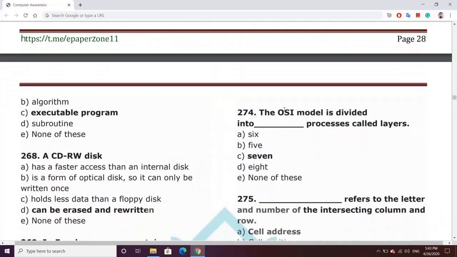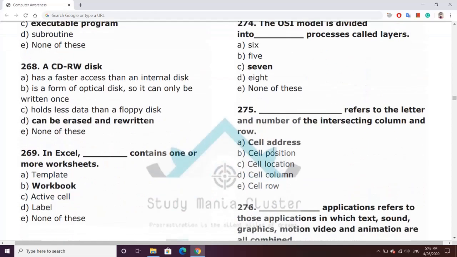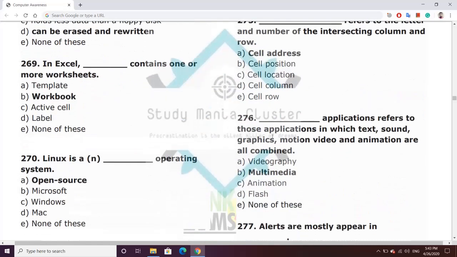The OSI model is divided into seven processes called layers. Cell address refers to the letter and number of the intersecting column and row. Multimedia applications refers to those applications in which text, sound, graphics, motion, video, and animation are all combined.